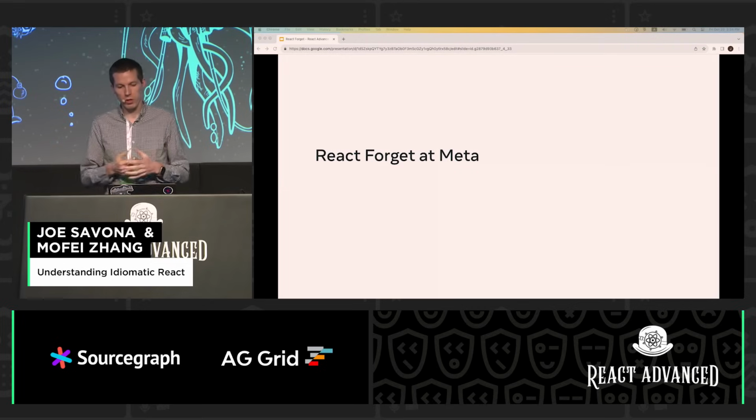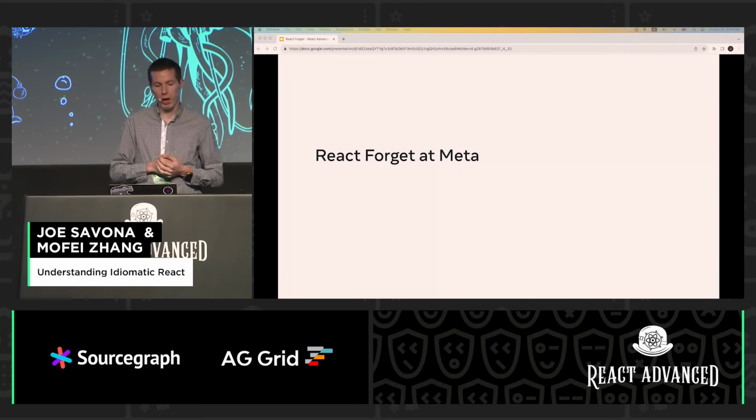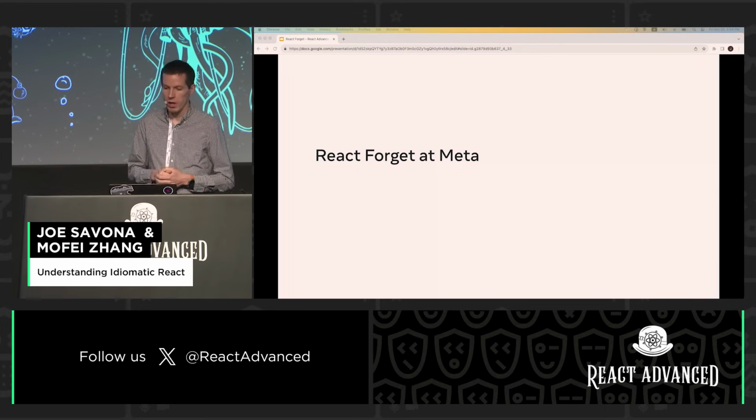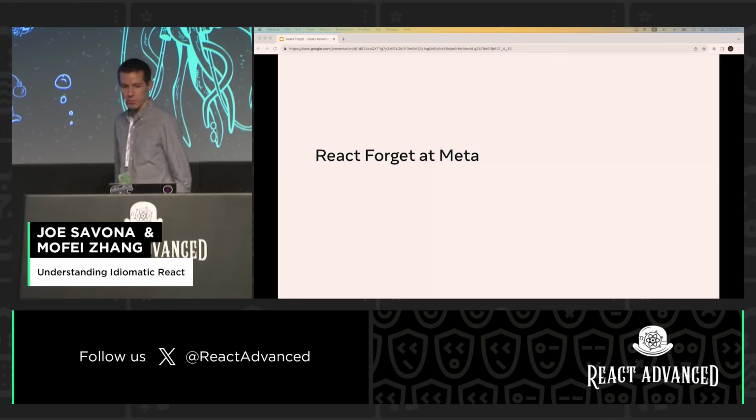So by earlier this year, we'd established a solid foundation for the compiler, and we began a series of production experiments. We used Forget on increasingly complex and high-traffic surfaces. To tell you more about that part of the story, I'll hand things over to Mofei Zhang.